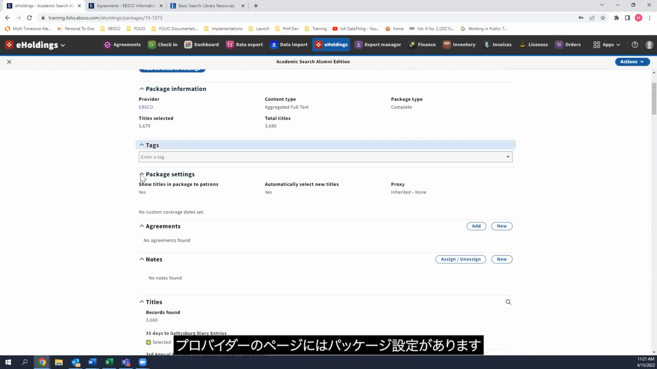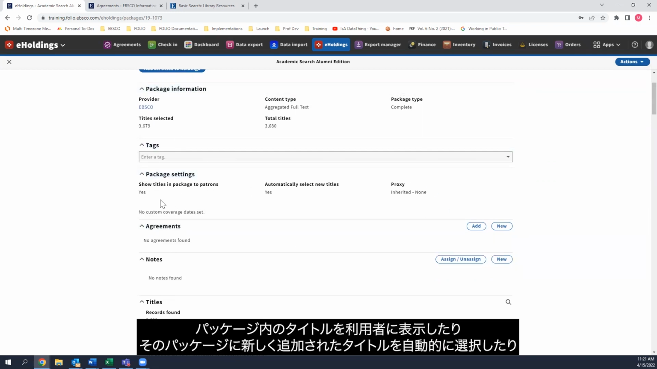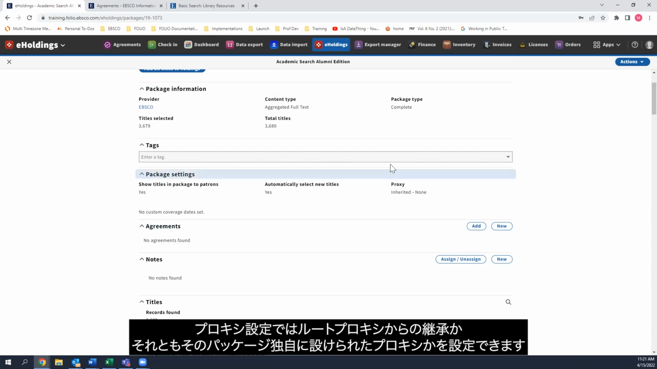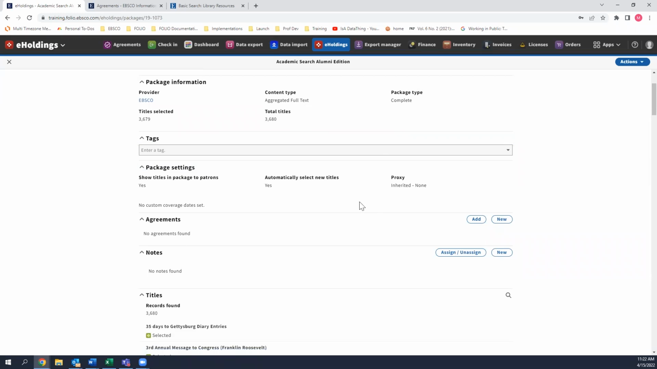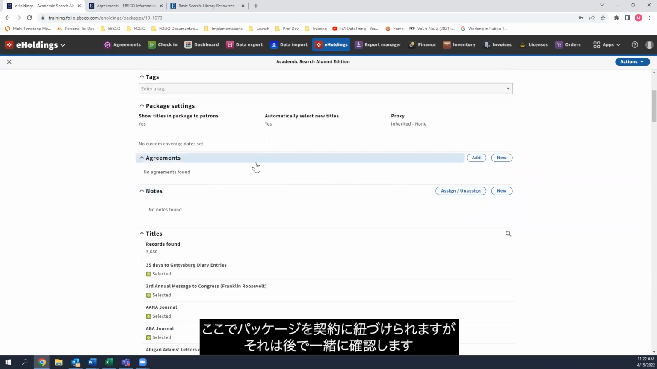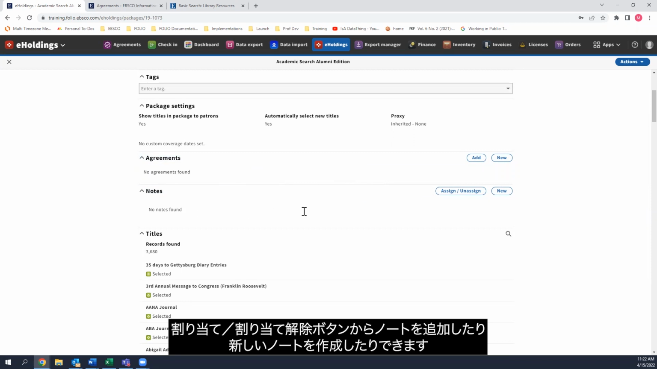On the provider page here, we have our package settings if we want to show the titles in our package to our patrons, if we want to automatically select new titles that become available in the package, and then our proxy settings, whether it's inheriting from the root proxy or if it has its own proxy established on the particular package. This is where we have the ability to link a package to an agreement, which we'll look at together momentarily. And then we have the ability to add notes here.